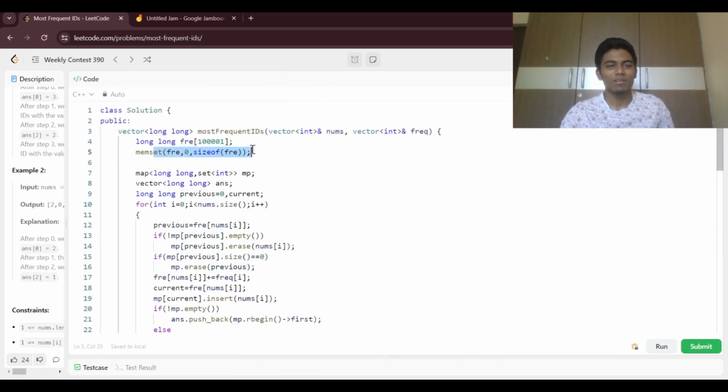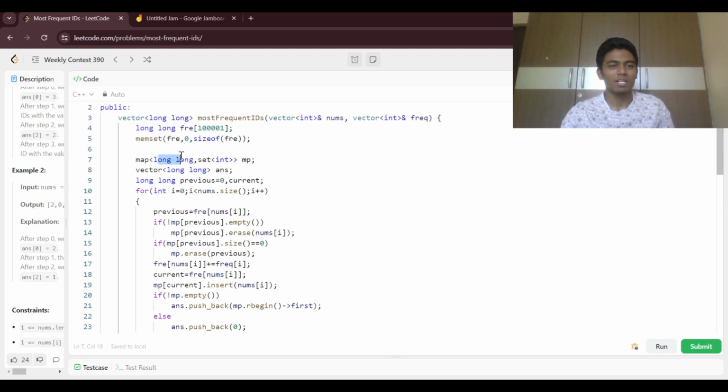So we are going to take the frequency, which is going to store the frequency of all the numbers which are present, and then I am going to consider the map. This is going to be my frequency, and then this is going to be my elements whichever has this particular frequency, and then this is going to be my answer which I am going to return. And then this previous element is going to store the previous frequency, and then this is going to be my current frequency.